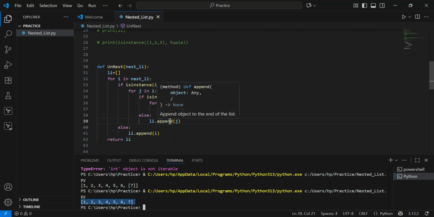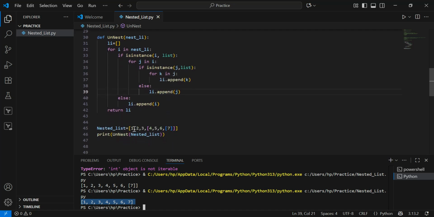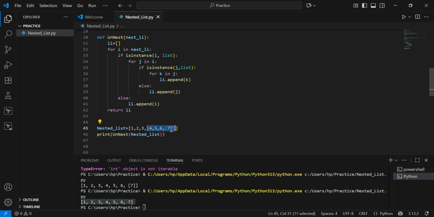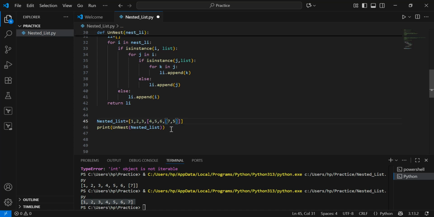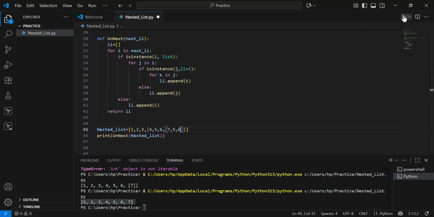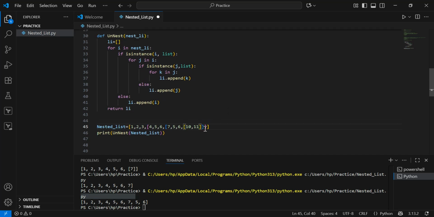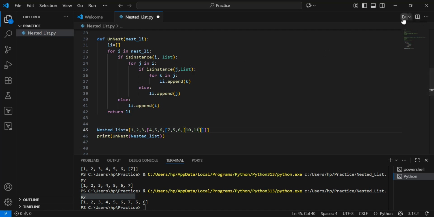So it will handle up to three levels of nesting. This is the first list, this is the second and third, and for each instance in that list we have the first nested list, and this is the second. It will handle this part too: 5 comma 6, it will unnest and flatten this part too. But if I put one more extra nested part, maybe 10 comma 11, it will not take care of it, because this is the fourth level now and we are handling only up to three.